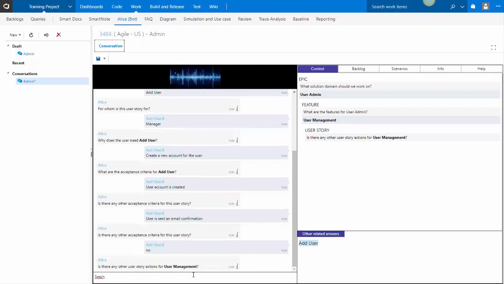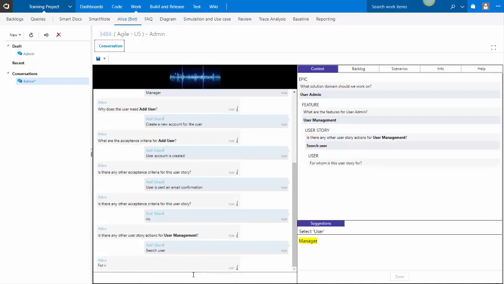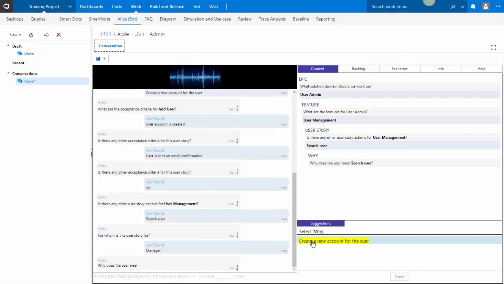So I want to be able to search user. And now it's interesting. It's asking me for whom is this user story for? Well, search user is for the manager, or is it for somebody else? It's telling me that there's a suggestion where I have identified who is going to use a previous user story. I could simply select it. Gives me consistency and reuse. And then it's asking why, so that the users can be found from the user list.